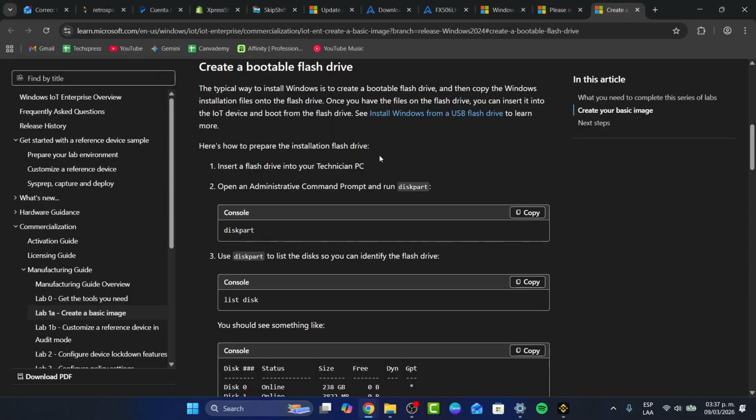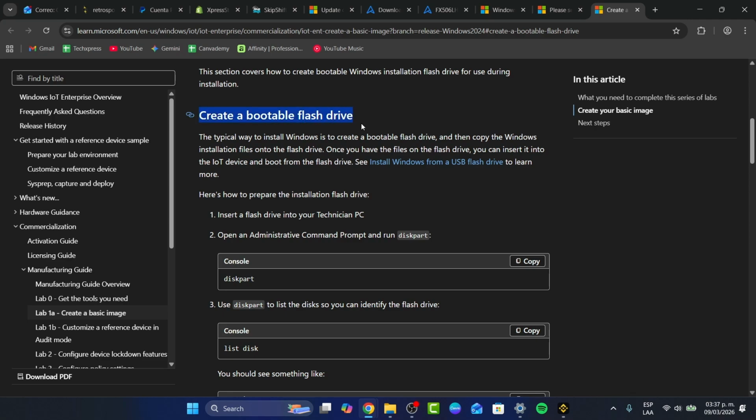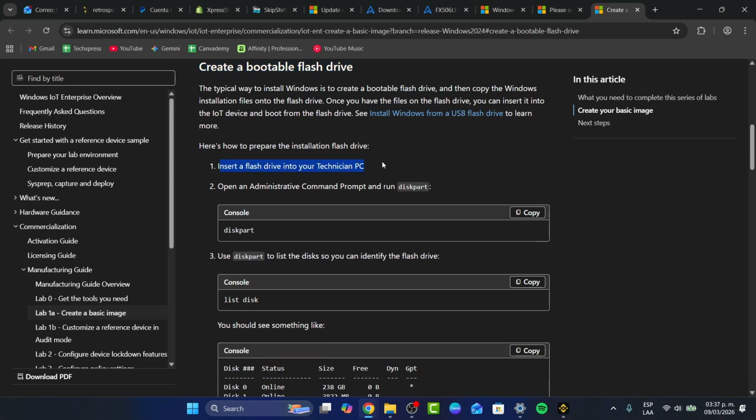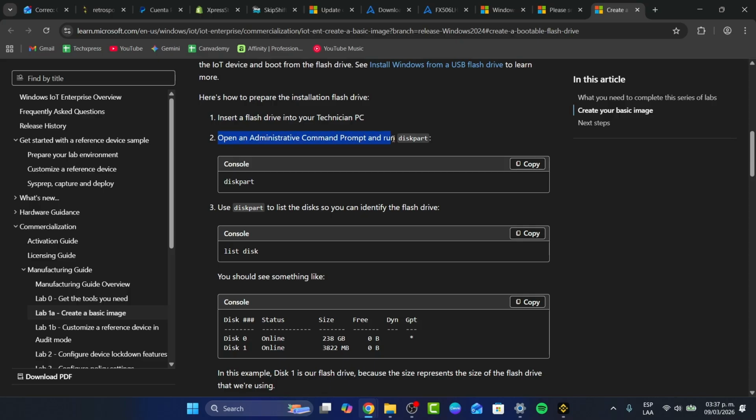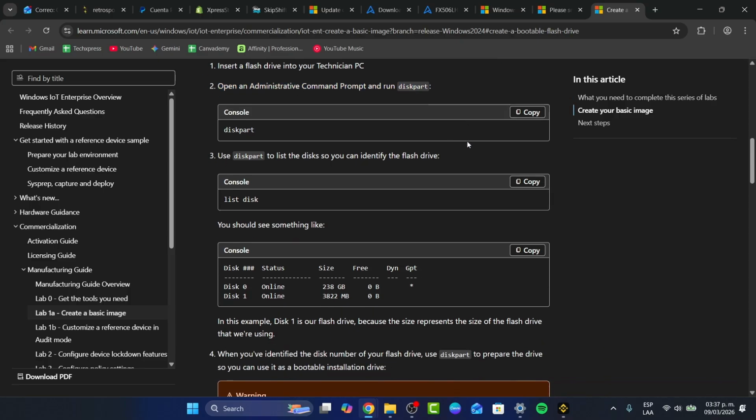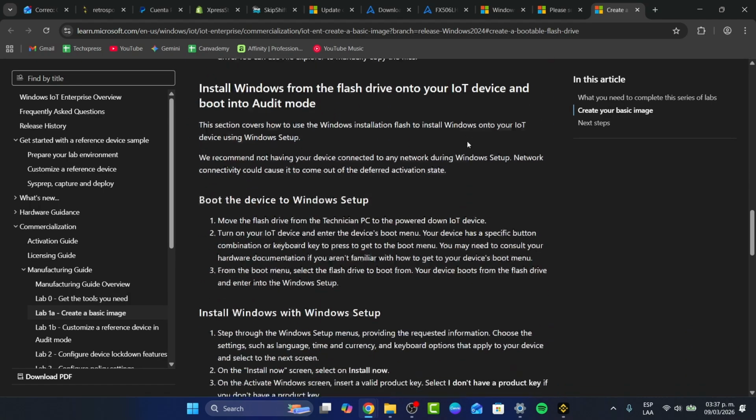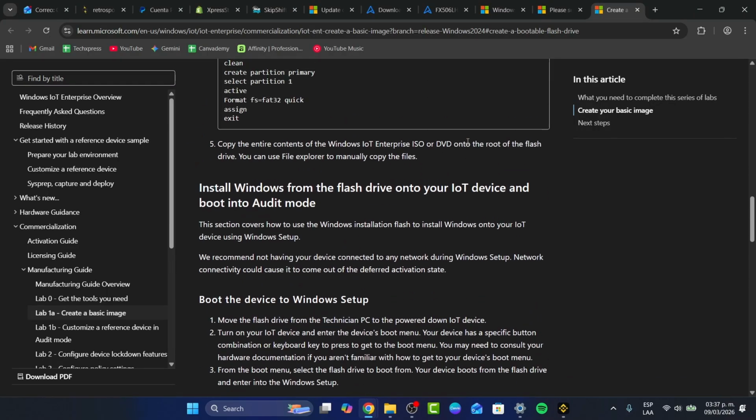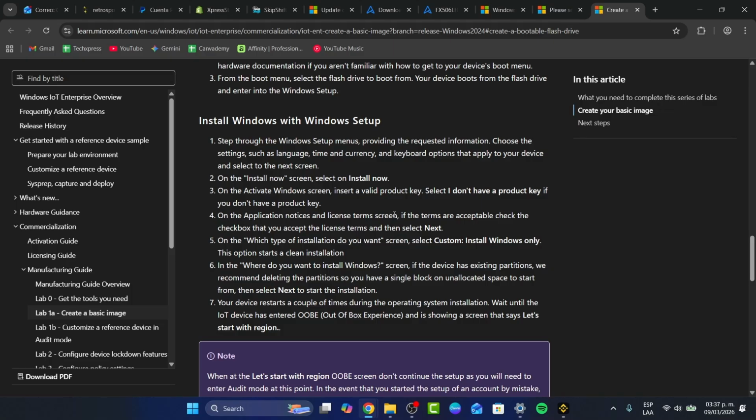Basically, what's going to happen here is that we need to create a bootable flash drive: insert a flash drive into my technician PC, open an administrator command prompt, and run this. This is what we need to follow in order to use my USB disk. I'm going to leave you a link down below in the description so you can do that yourselves. You just need to choose the USB from the list. If you don't see it, make sure that secure boot is disabled in the BIOS. When the purple screen appears, you select the language and click the option that says next.